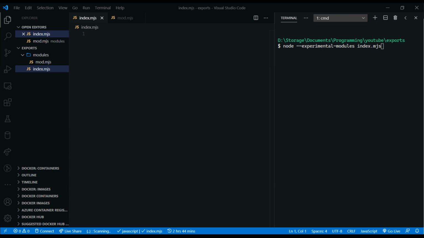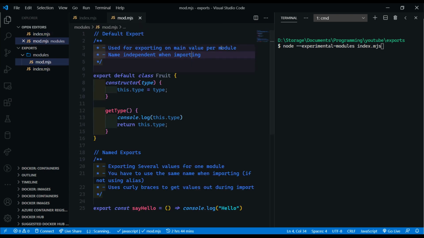So if you've worked with the React framework, Vue, or Angular, you will have seen this syntax used pretty often. Now, there are two ways to do exports here. We can do a default export or a named export. In this file right here, in the modules folder, I have a mod.mjs, which will contain two exports. One as a default export with the class Fruit, and one as a named export, which is a function that console logs hello. Now, there are certain differences between default and named.